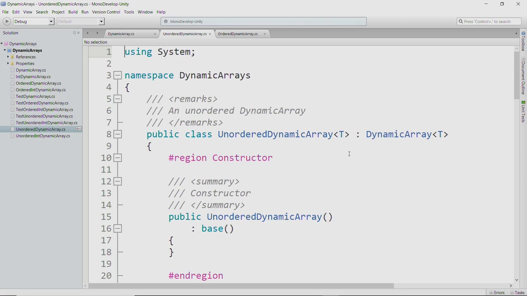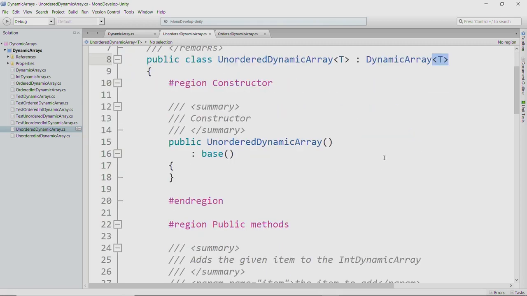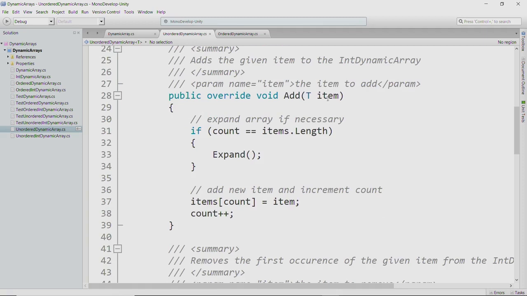We make our unordered dynamic array a generic by using that same notation here, and it is still the child class of that parent class. Notice we put that notation at the end here as well. The constructor doesn't change at all. As I mentioned, add now takes a parameter of type T, but none of the rest of the code changes because it all works the same way. It's just adding an item of type T rather than an item of type int.